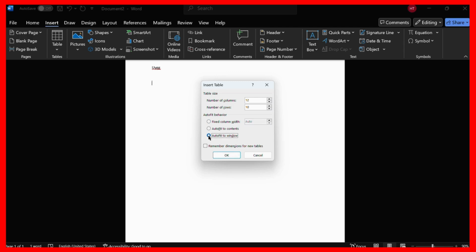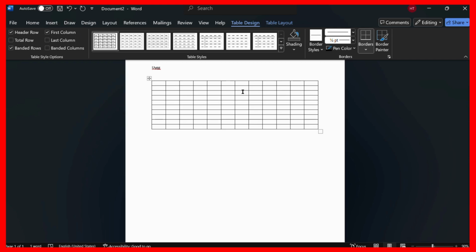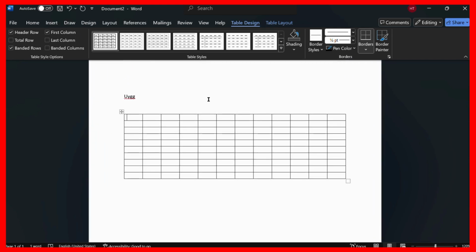For example, I am choosing auto fit to window right here, and you can even also choose to remember these dimensions for new tables as well if you want. And then once you are set, you can simply click on this OK button right here, and here you can see that the table has been successfully inserted into our Word document. To enter any data, simply click on the cell on which you want to enter data, and you can simply type the data to enter the data in your table.